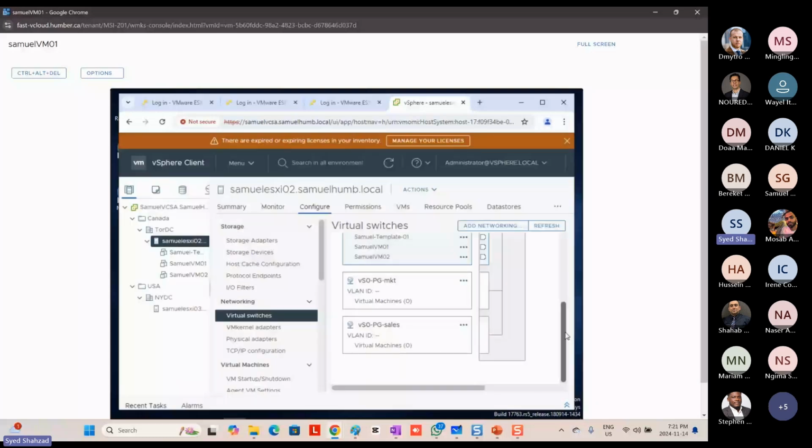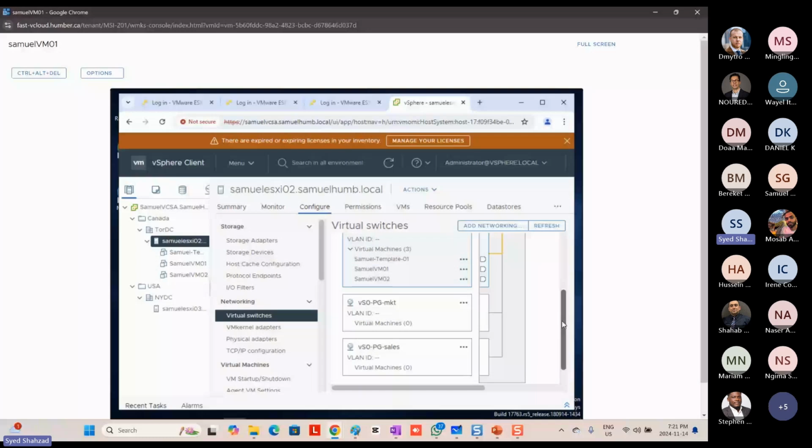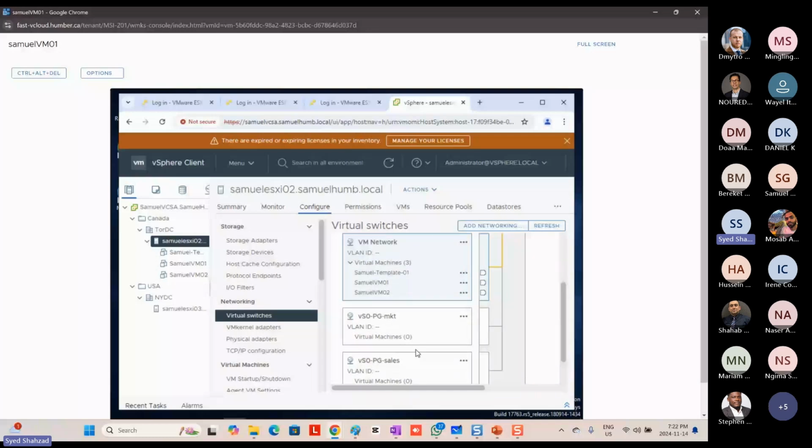Okay. So here, 2 port groups got created, and now I need to move VM01. Suppose it belongs to the marketing department. So VM01, I will detach from the default port group and attach to this one, and VM02, I'll attach to the sales port group. So how to do this? Okay. So VM01, I'm going to go there to VM01.